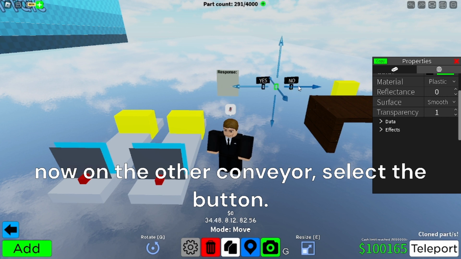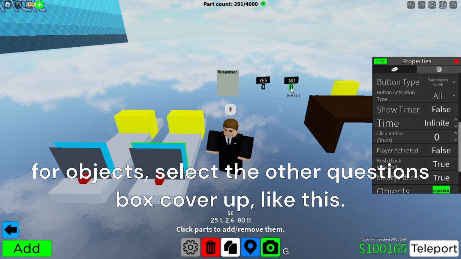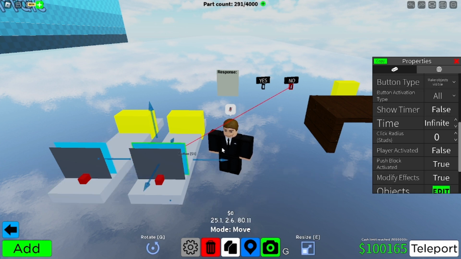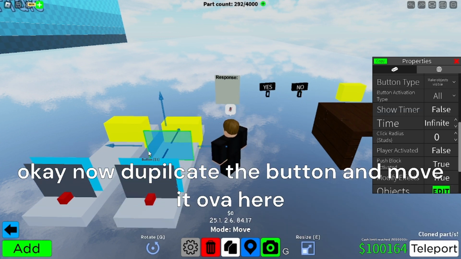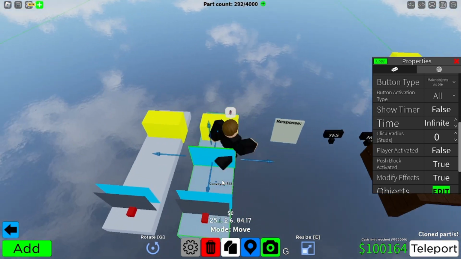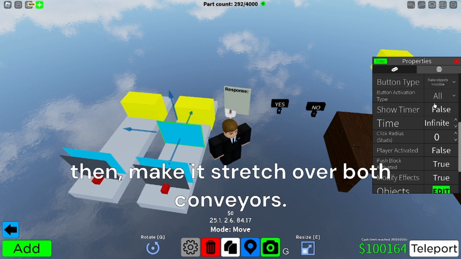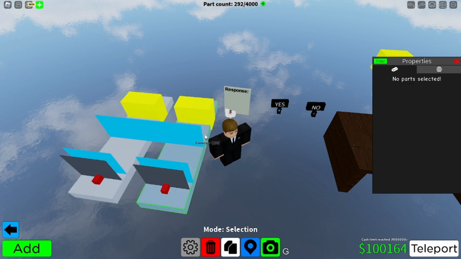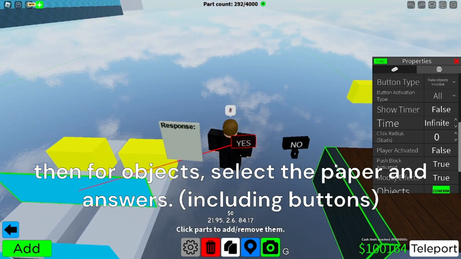Now on the other conveyor, select the button. For objects, select the other question's box cover up, like this. Okay, now duplicate the button and move it over here. Turn it into objects invisible instead of objects visible. Then, make it stretch over both conveyors. Then for objects, select the paper and answers, including buttons.